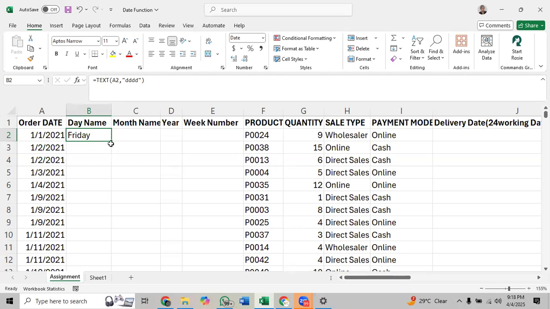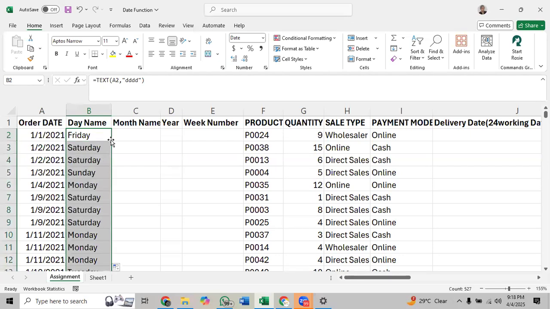Now if I drop this down, I'm going to have the day that every other date falls on. Now, why do we need this particular thing? We need it in the case where we want to get the day of the week that we are making sales, that's the day of the week that our sales actually were very, very high. We can actually format out our date first to get the day of the week that those dates fall on.